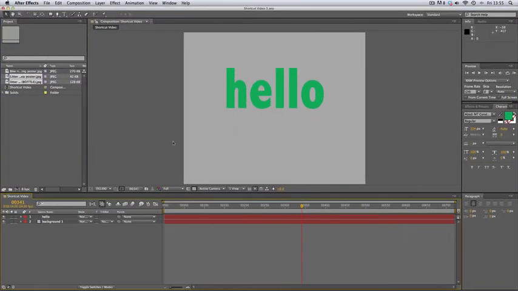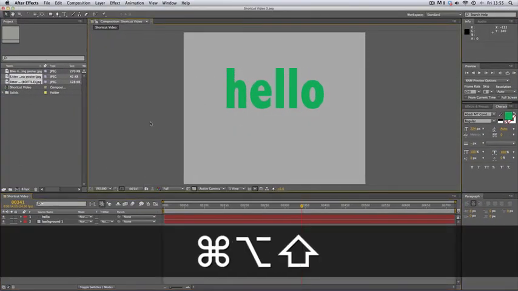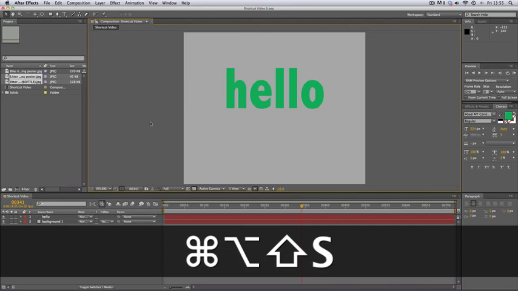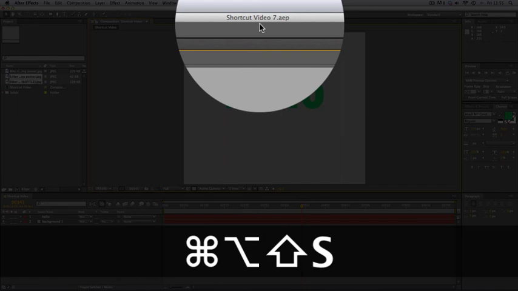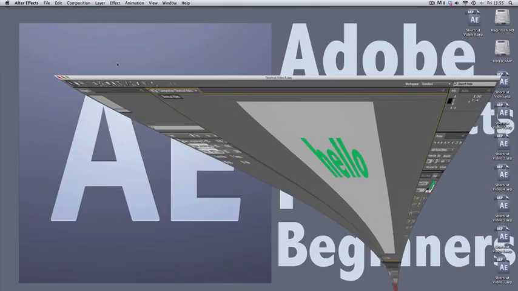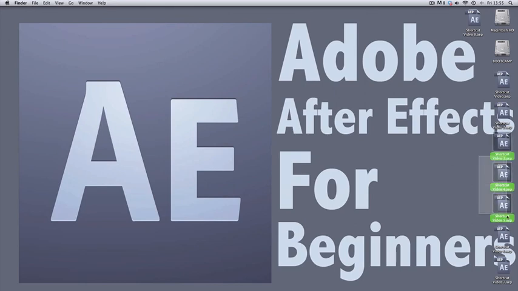If I just open up After Effects again and save it a few times, you can notice that it says shortcut video 6, save it again, shortcut video 7, shortcut video 8. I'll just show you here, we have multiple different save files, all under the same name but in numerical order.